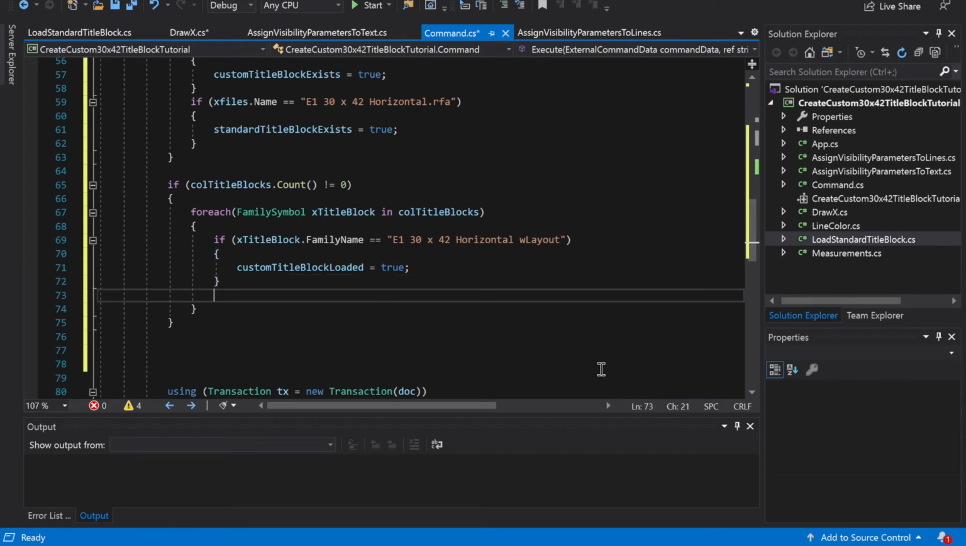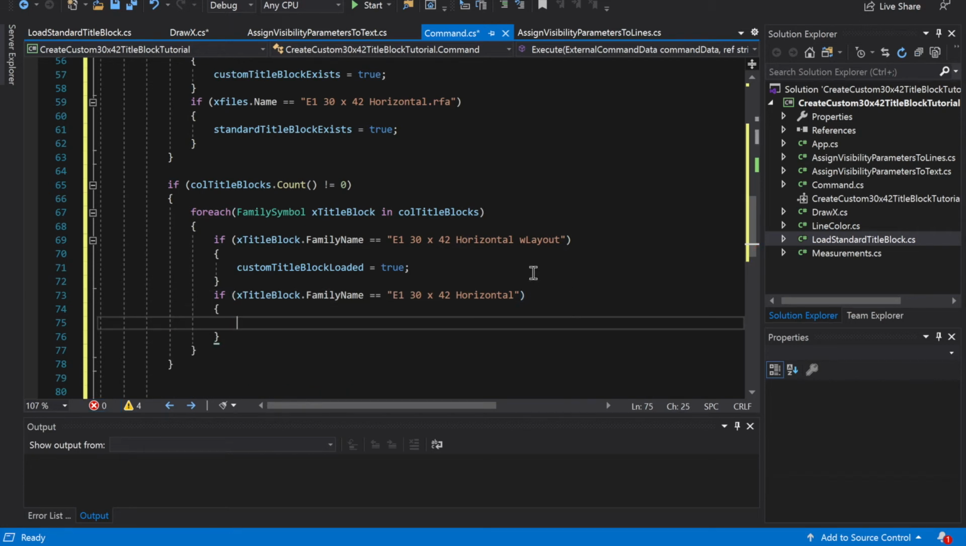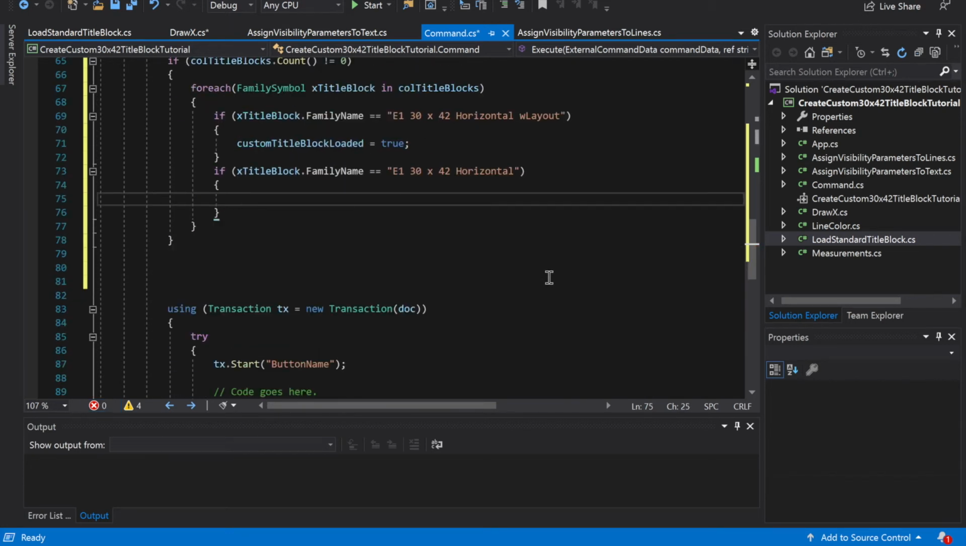And then we're going to run another check: if x title block dot family name is equal to just this part, then say standard title block exists, and we're going to set that to true. All right, great. So now that we have those checks, we can run this.